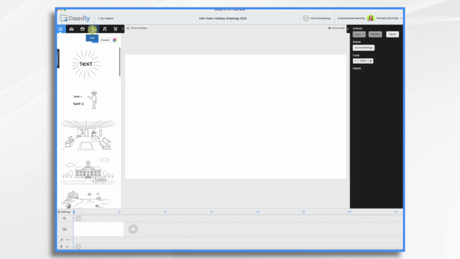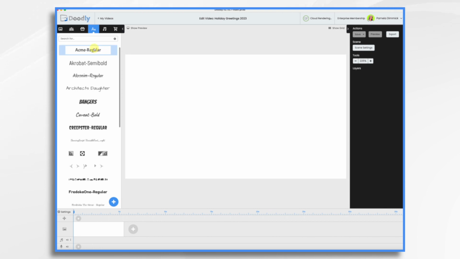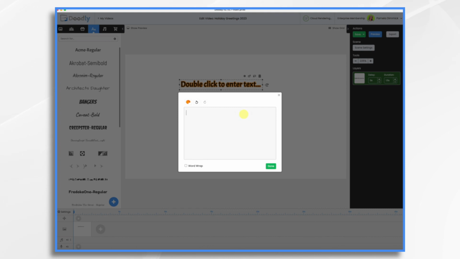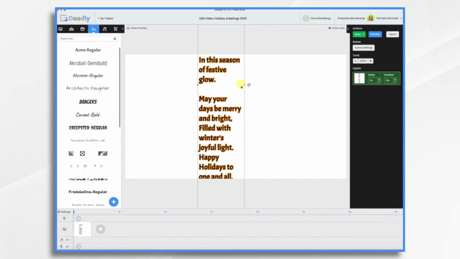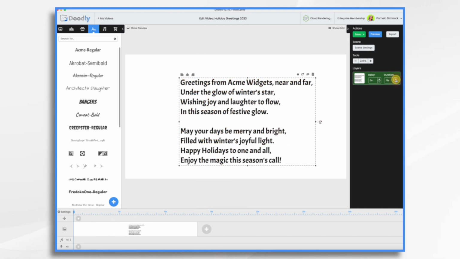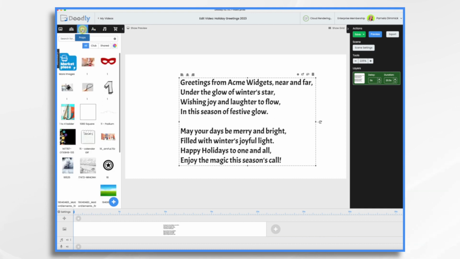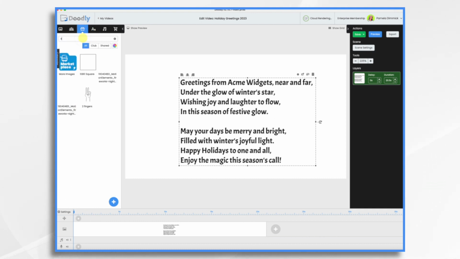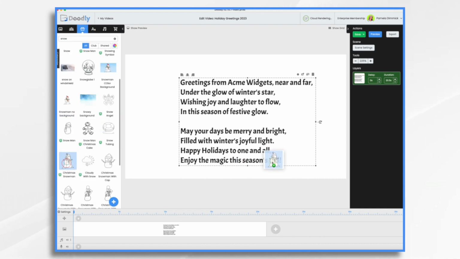And I'm going to get my text. Let's just take this one. Needs to be word wrap. And obviously, it needs to draw on much, much slower. And now let's get some festive stuff in here. So I know we have a snowman, so I'm gonna type in snow. I like this Christmas snowman.